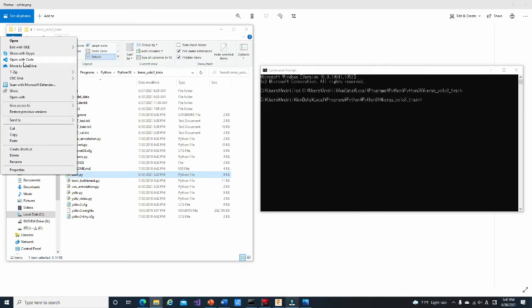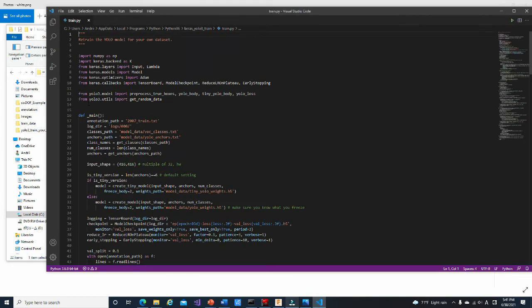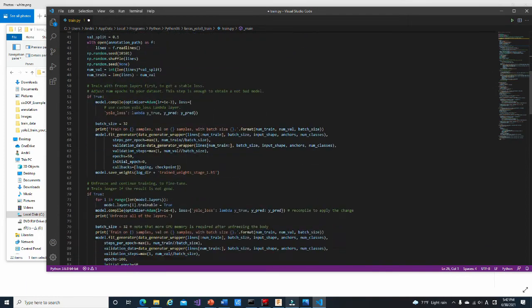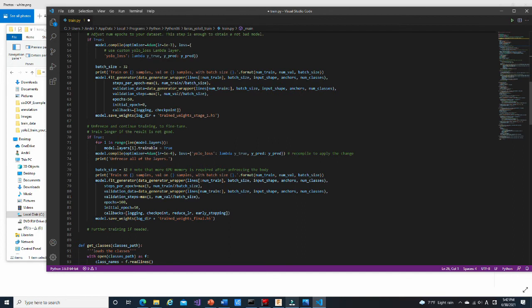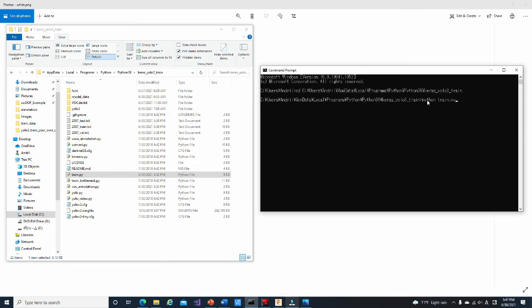Open the train py script. Change input shape to 480 and 640. Then, change batch size to 4. Batch size depends on your GPU specification and train data set. If the train process stops, make this value smaller. Execute the train py script.